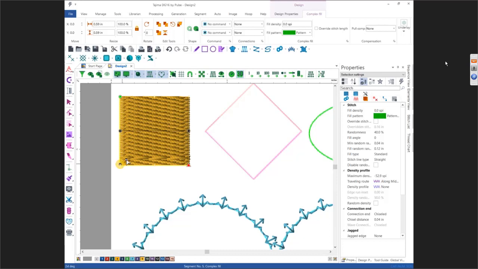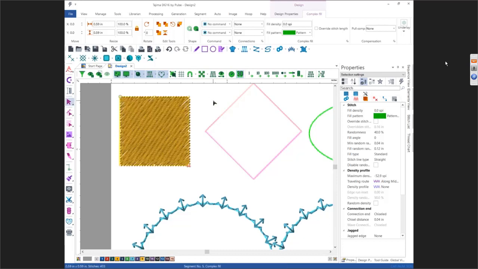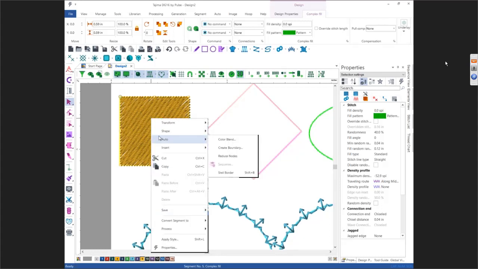What's really cool about your complex fills in the higher levels of software is that you have an auto border. We did have the border previously that we did with the create boundary. So we're going to show you the difference. I'm going to go ahead and do my auto border. So I can right click, go to auto, steel border.